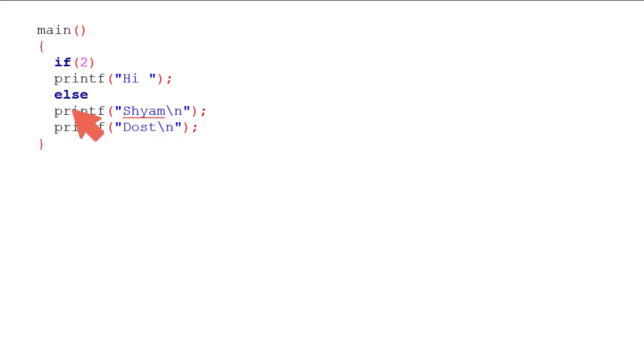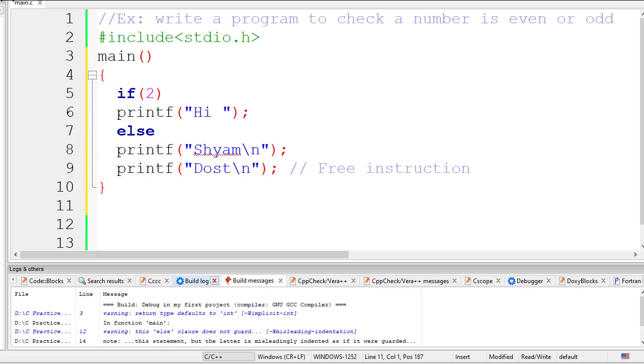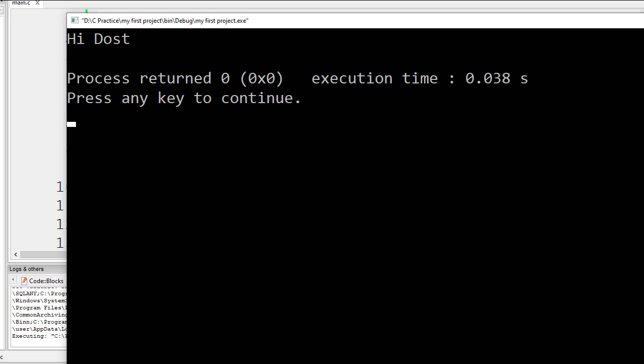As if is executed, this else will not be executed. After that, this second instruction will be considered as a free instruction. So here this is logic true, we will get hi dost. Now running the program. See, this is the same program and running it. See what is the output here? We got the output hi dost.